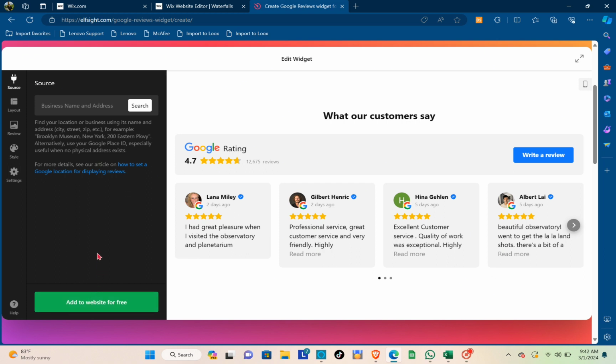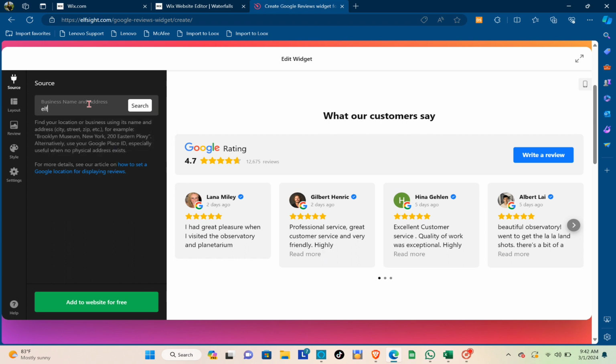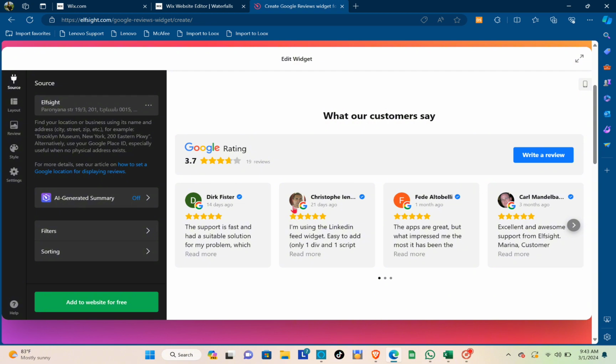So right here, it's either use your Google Place ID from Google My Business, or find your place by business name and address so that you can import your reviews. Just for this example, I want to use this website, and then just click on enter. So right here, I'm just going to click on this one. Then after that, I'd be able to see the reviews from this website.